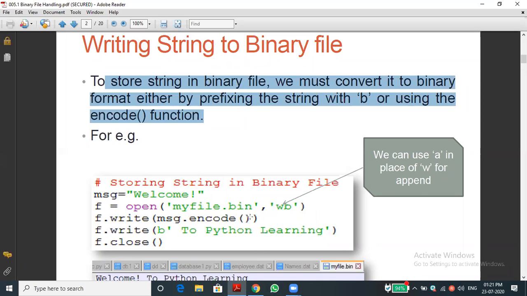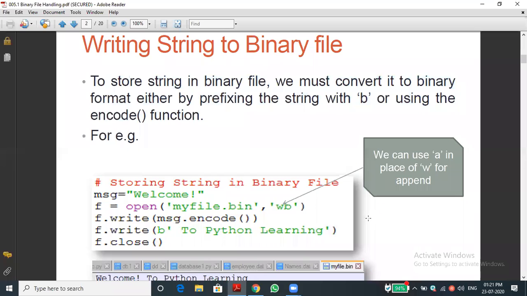For the binary concept, look at this: the file name, comma, wb. Can anyone say what wb is? Write or append? Writing in binary mode. Writing the file in binary mode. What does b represent? Binary mode. We saw this at the end of the chapter also, where I showed one tabular column, wb.